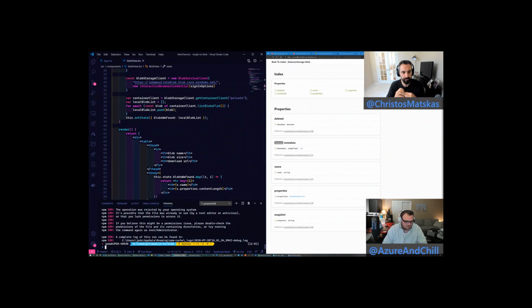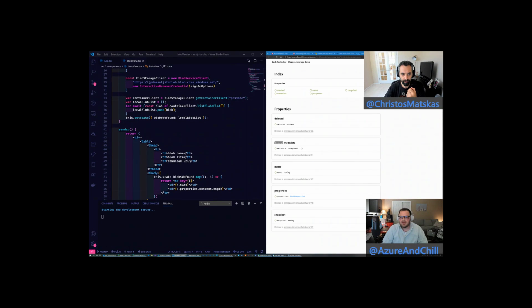We'll do an npm start, and this was on HTTP localhost, right? I'm almost certain it was local. It was HTTP, not HTTPS. Correct. Okay, let's see what we get. localhost 3000. Starting the development server.